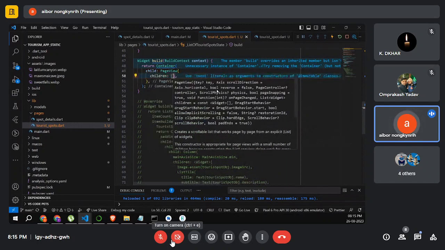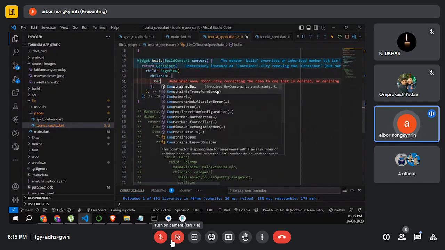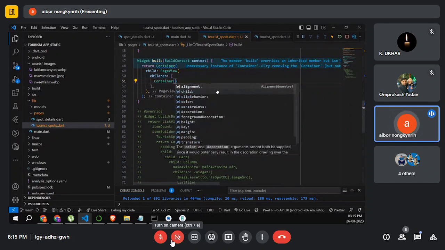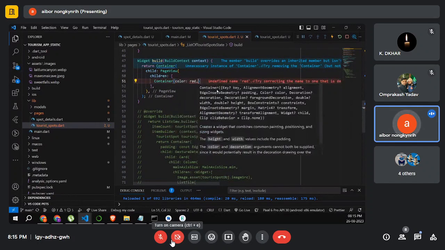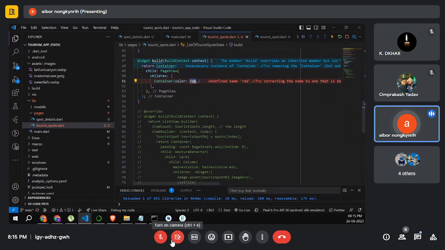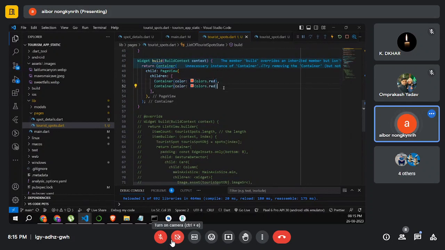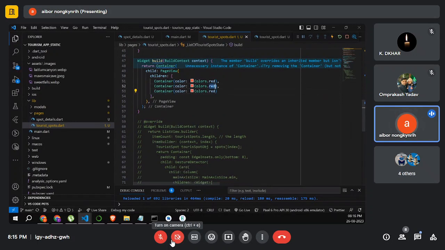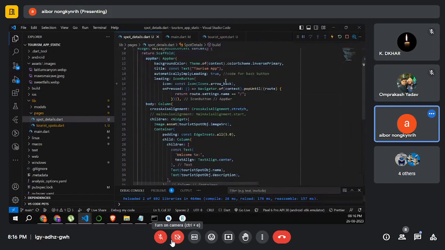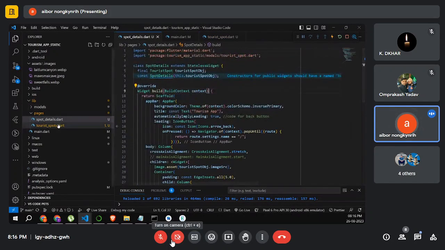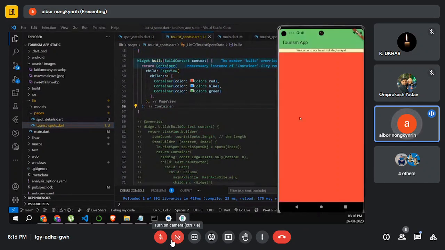So I'll just have children here, same thing like a page view. We just add a container here, and maybe I'll give the color red here. I have to use the red colors here. And maybe we'll just add 3 containers here. So red, and then this will be blue, and this is green. Okay, now if I re-render the app, you can see that it's rendering these containers here.